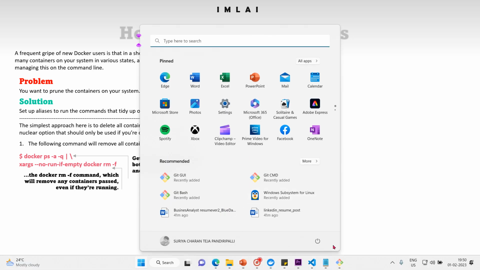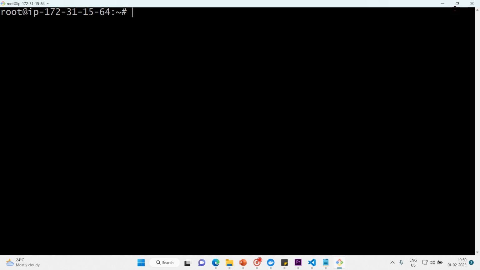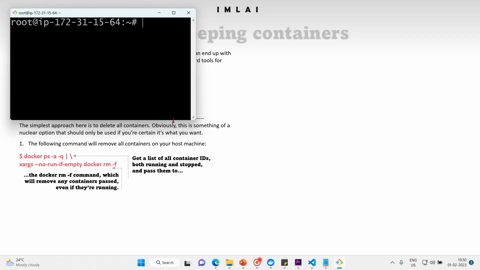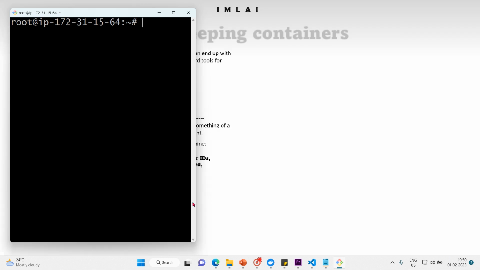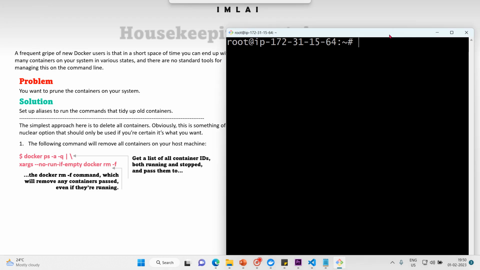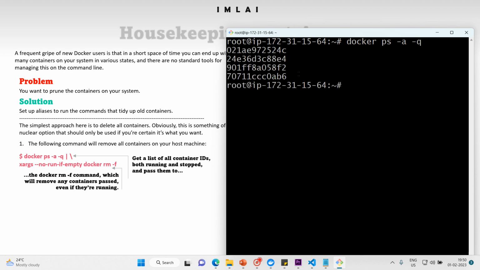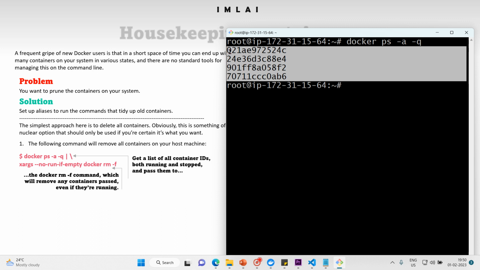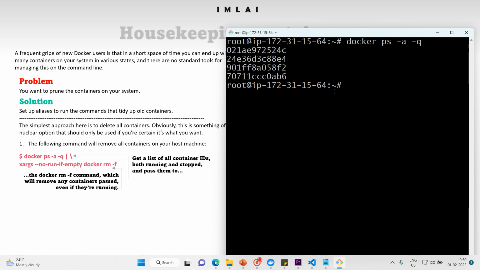Let's do that. Okay, for that let me make this. I think this is enough. docker ps option a, option q. You see that? All the container IDs. All the container IDs have been got.